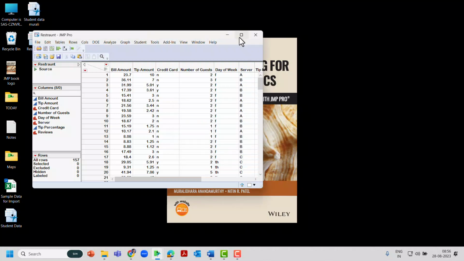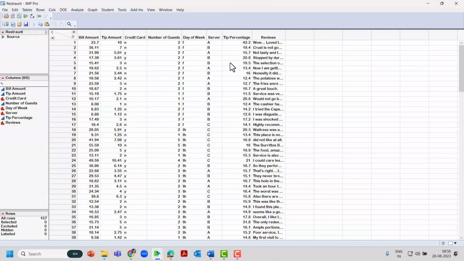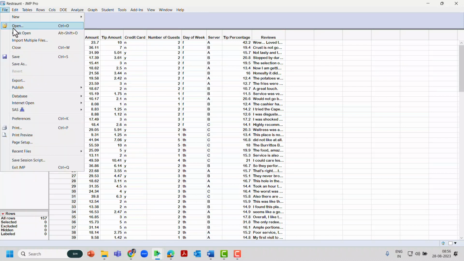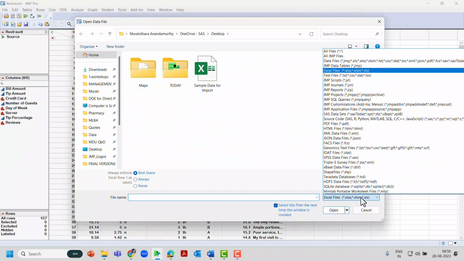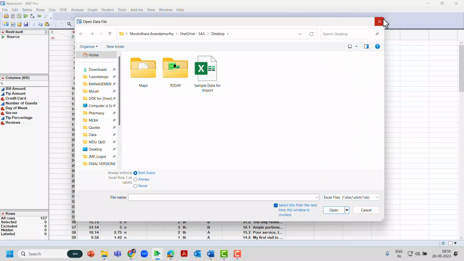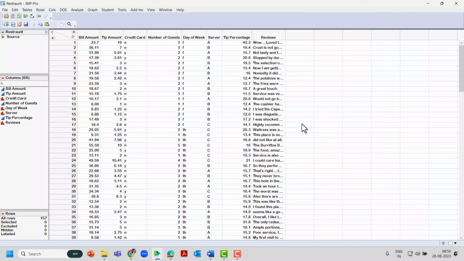So now that you have learned how to create a new data table in JMP, and how to import, either you can import an Excel file or PDF file using the file open option, where you can choose the kind of format of the data to import, or else you can drag and drop. These are the easiest ways to import data into JMP. Thank you so much.